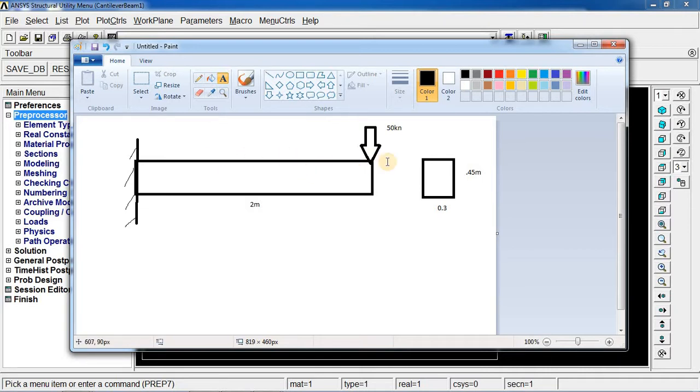But if it is a complex problem, like if the degree of indeterminacy is more, you'll be using moment distribution method or Kani's method, so many other methods, and also matrix method of analysis. Basically we will be finding the support reactions, bending moments, shear forces, etc. The same thing we do manually can be done using software also.